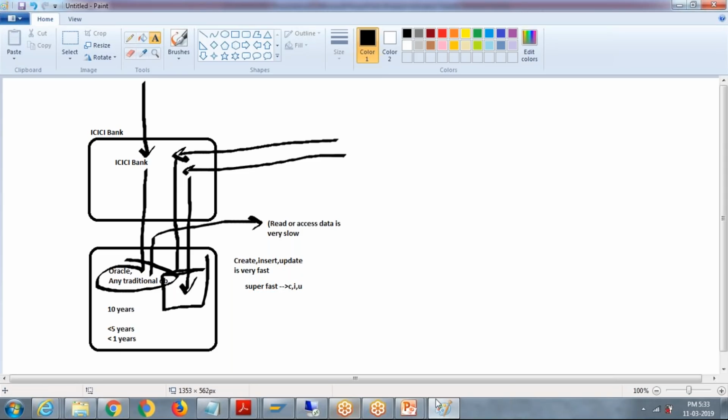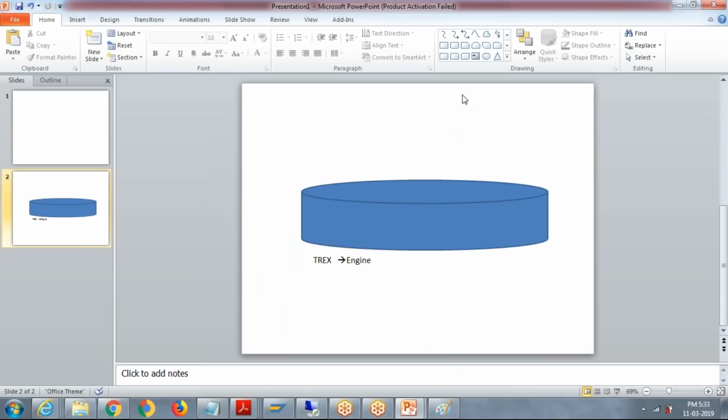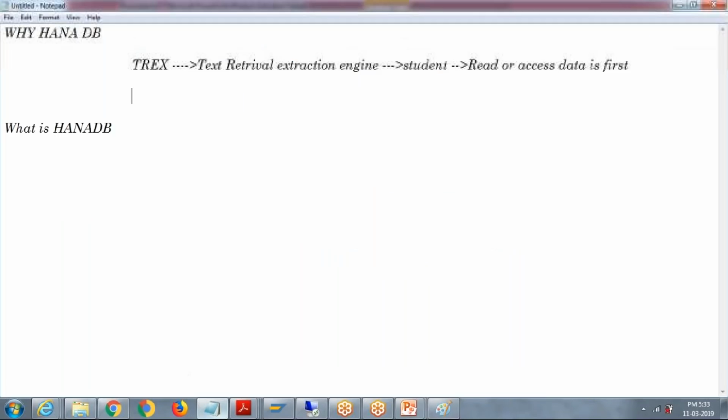Again, HANA DB is made up of one more software. What is that one more software? That is the P-square time. This is the other software. So what do you mean by P-square time? Its purpose is nothing but writing the data. Writing, in the sense here.